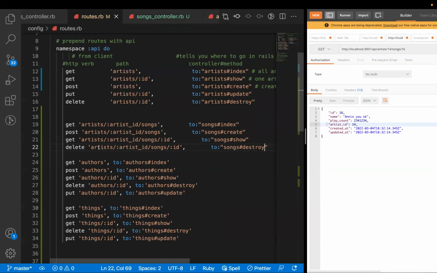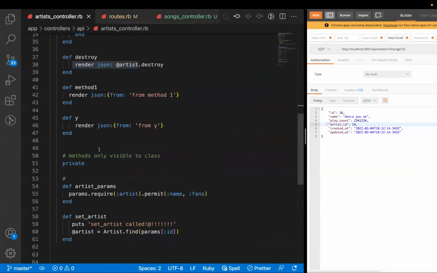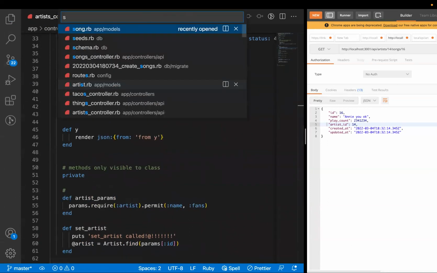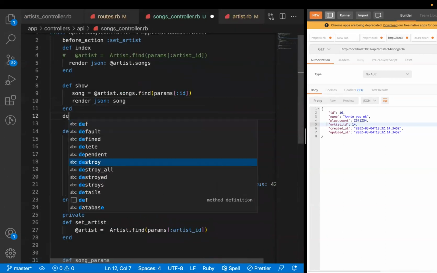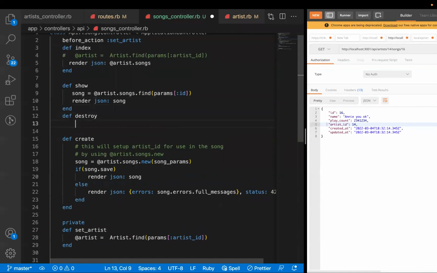Because I want to go, hey, grab me all the artists, find me Michael Jackson, grab me Michael Jackson songs, give me song 5, delete that. I mean, that's not what the database is doing, but you can read that from left to right. So let's go to the songs controller, Command P, songs controller, to our def destroy.